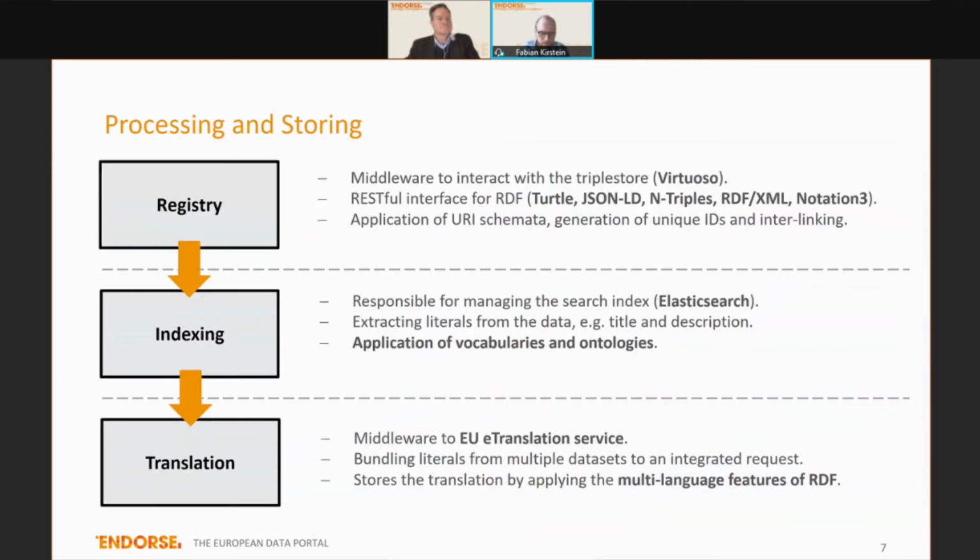And if it's in our portal, we're doing the following. We have a middleware which interacts with the triple store, so we're putting the data set in there. We apply some URI transformation, we generate unique IDs, we do interlinking, and so on. Then we index the data set with Elasticsearch, so we have a nice search functionality. And here we already apply some vocabularies and ontologies. I will show an example in a bit.